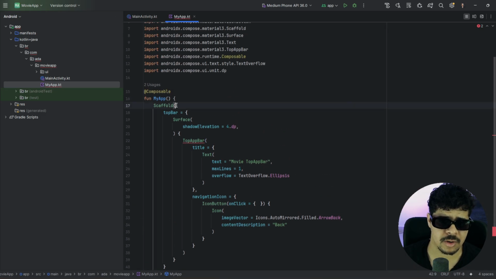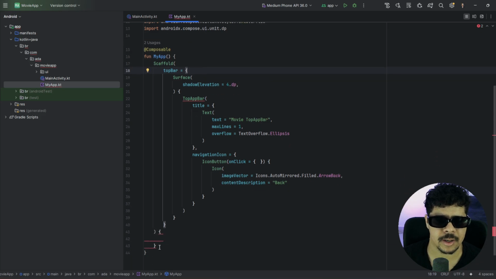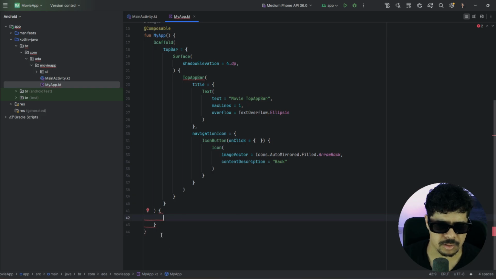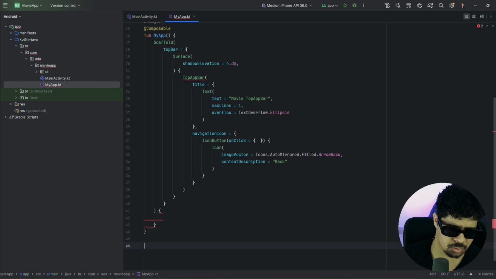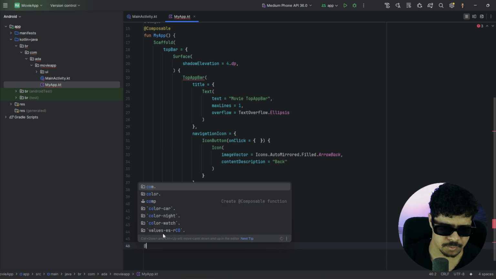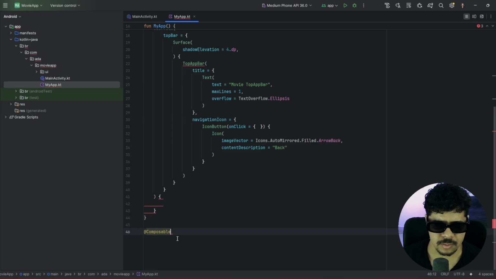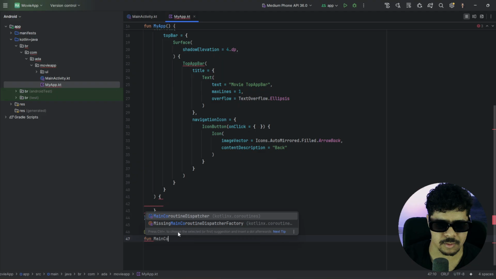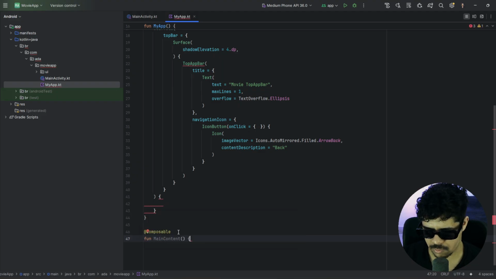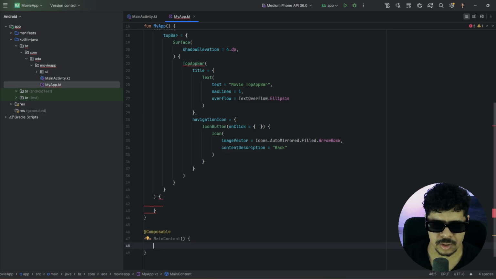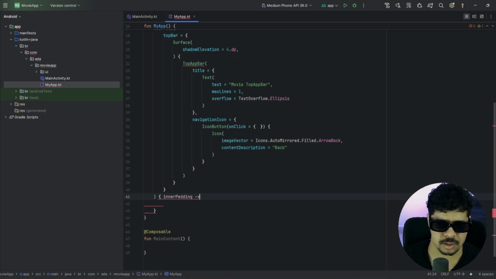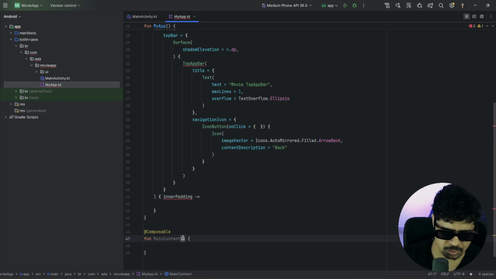So you have your scaffold with our top bar here. So now inside here we can create our content. So let's create another composable here, and let's call this main content, and we can create everything we need inside here. For this main content, we have to pass, let's call this inner padding, so we can pass the inner padding here.